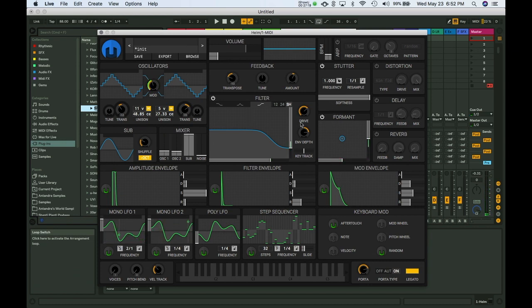So yeah, Helm, it's a great synth. Can't beat the price. Free 99. And yeah, go out and buy it. Donate if you can. I highly recommend it. And make some great sounds.